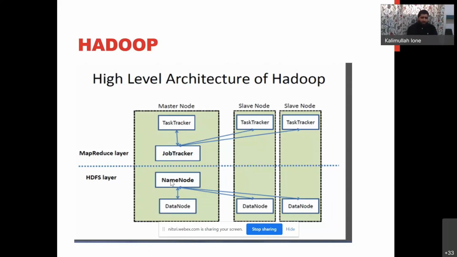In the MapReduce layer, we have master nodes and slave nodes. HDFS works on both master nodes as well as slave nodes. At the master in MapReduce, we have a task tracker and a job tracker. Task tracker and job tracker get the things done.